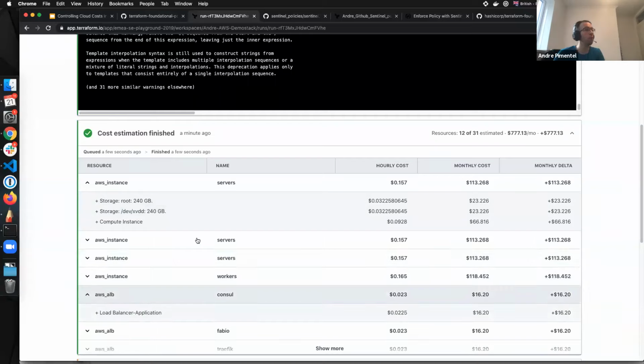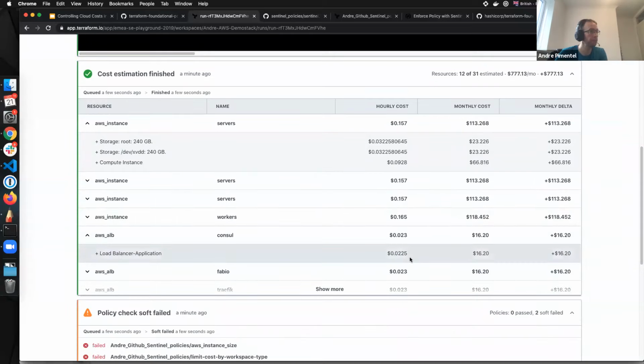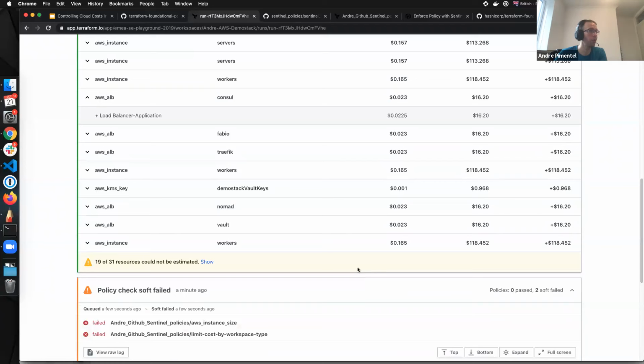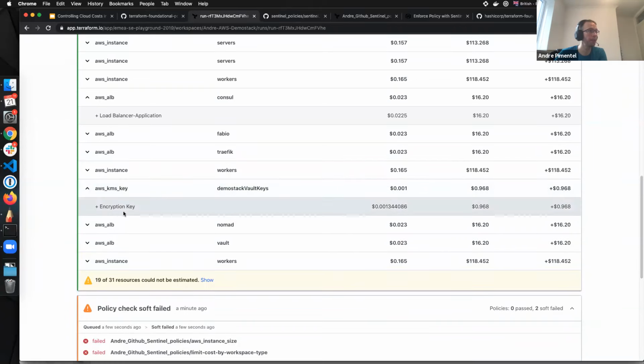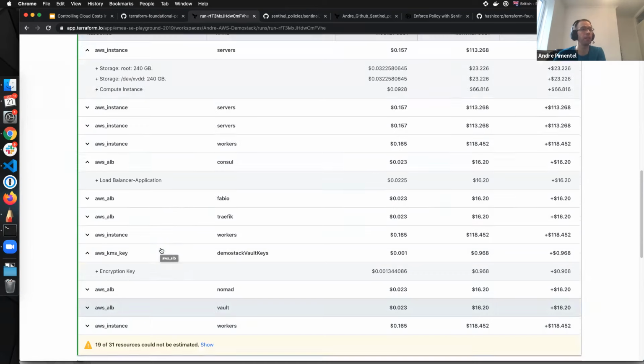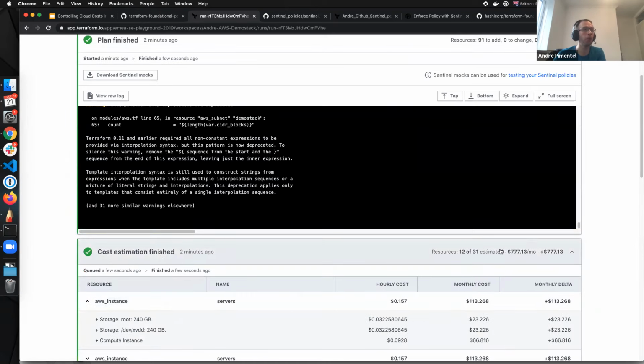The same for the load balancer here, right? Oh, there's a KMS key. Yeah, I'm paying this for the encryption key. So 19 of 31 resources cannot be estimated because, as I mentioned, a couple of them are free or they are pay as you go. And that's the total cost of my deployment, $777.13 a month.